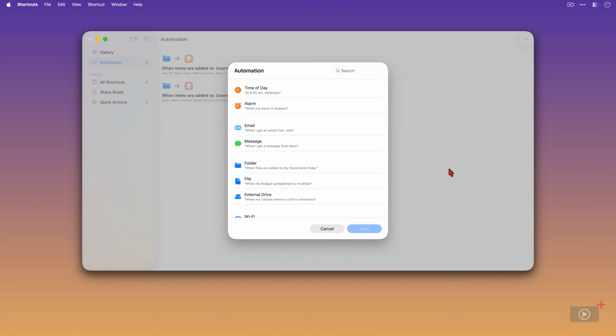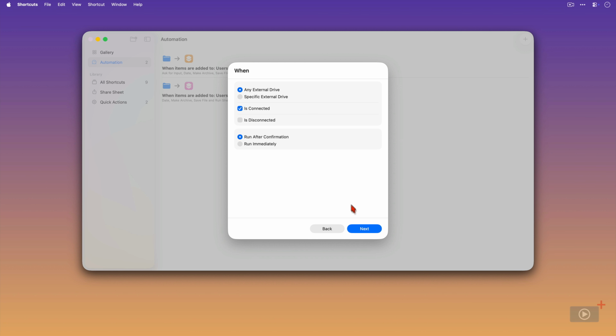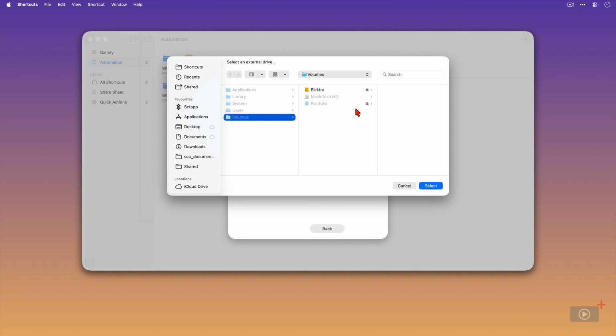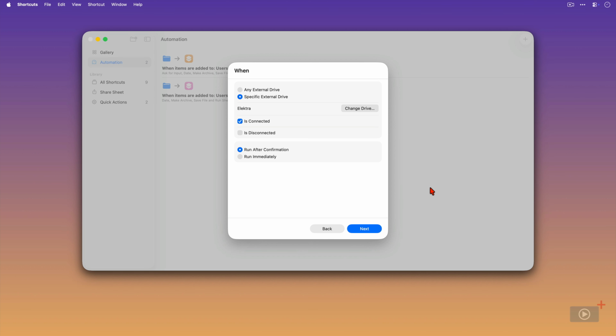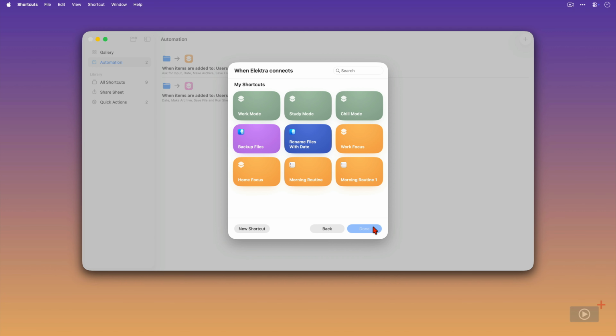Now to set up this automation, rather than watching a folder, this time I'm going to need to select an external drive. Now you can set any external drive or a specific one. I want this to be a specific one. Then I'll click to choose it. And of course, I'm going to choose Electra. You can define whether the shortcut is going to run when the device is connected or disconnected. So of course, I want it connected. And like last time, I'm going to have this run silently in the background. Okay, that's done. Now to create the shortcut.